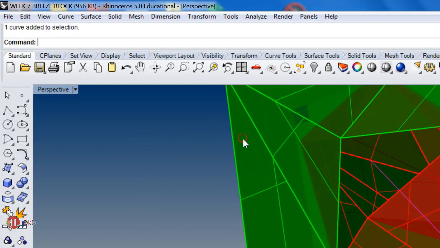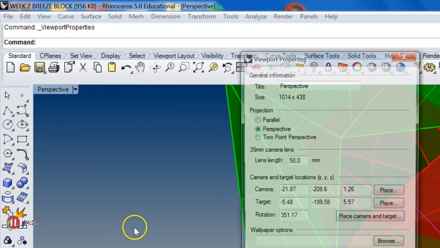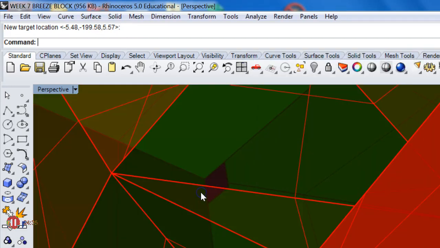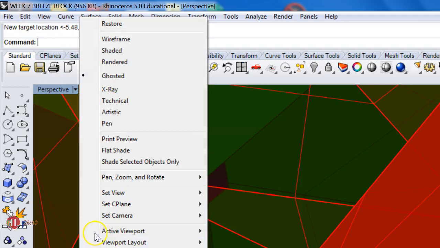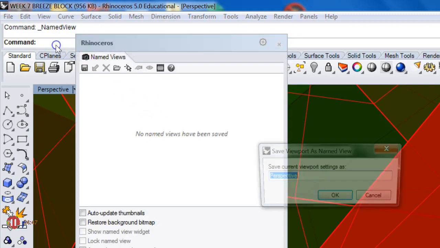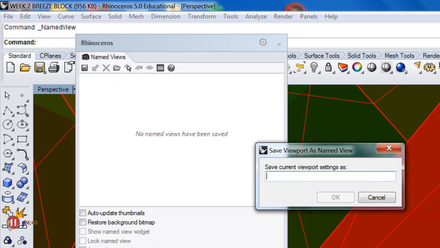All right, so let's do it again. So let's go to viewport property, place camera and target. New camera location, new target location. Okay, and then I can save this view. Right, I can go to set view, and then down to named views. And if I click the Save As button, I can type 01. I like to number things, interior perspective.